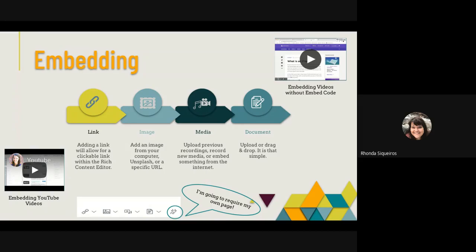One of the things I was asked yesterday was, when you embed something, can you add words around it? And the answer is absolutely. You can still add additional content to the box, to the rich content editor.